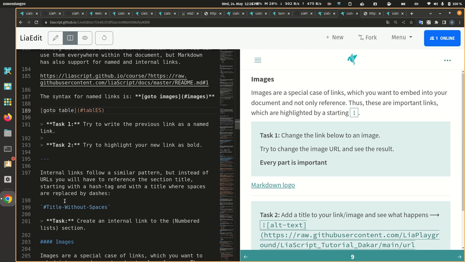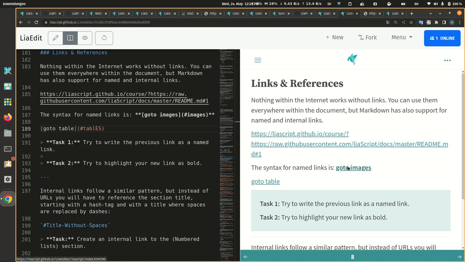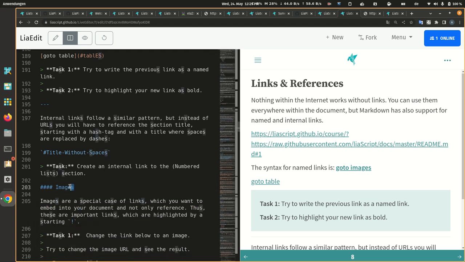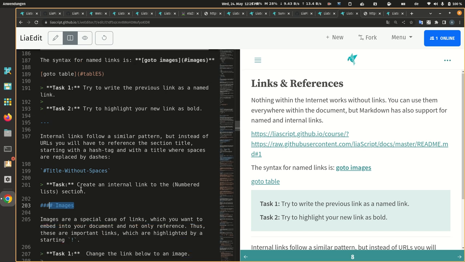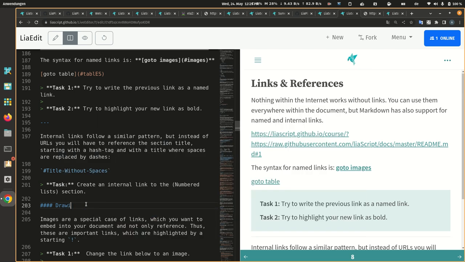So to repeat how you go to images: I just write go to images, and you don't refer to a URL, you refer to the header, or the section that's called images. Because we use this as our title, if I change the name images, for example, to Joel, it won't find it. You have to put the code Joel on top. Perfect. There's another option, which is not standard Markdown, but in LiaScript, because we are using numbers for sections, I could use this drawing.